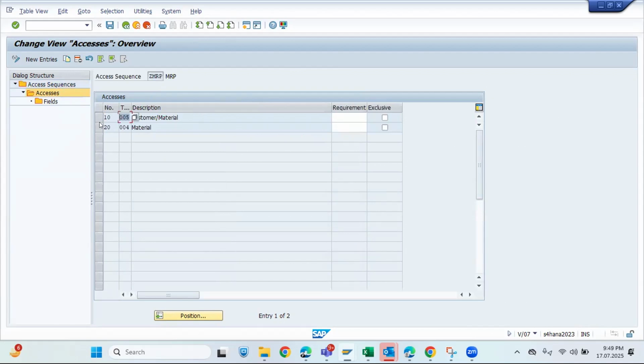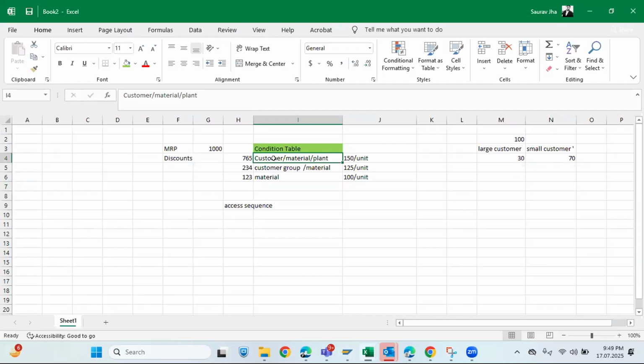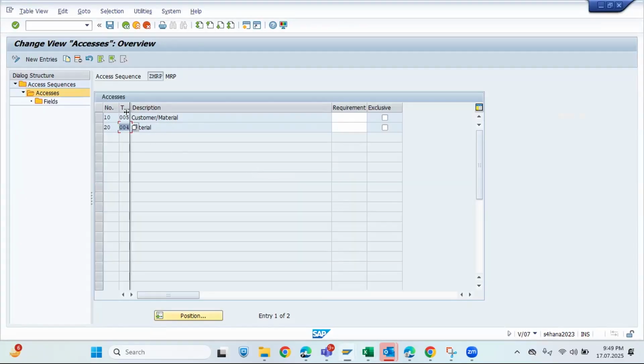the condition table 005 and the condition table 004 you have created. But keeping them here in sequence is known as the access sequence. What would be the first priority? What would be the second priority? Basis on the prioritization, from the very specific to generic, we need to assign the condition tables here. And your key parameters are also known as your condition table. So here you can see the 005 table. Using V/03 we can create the condition table, V/04 for changes and V/05 for display.